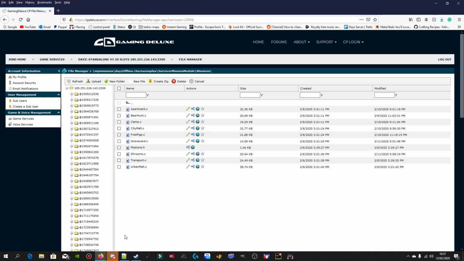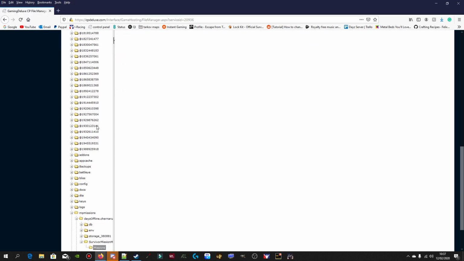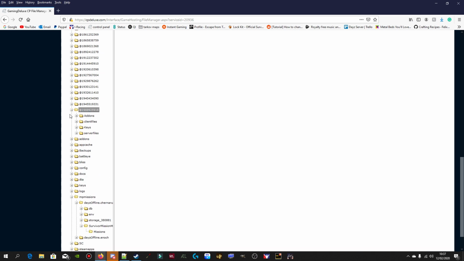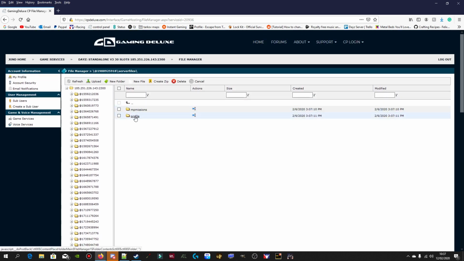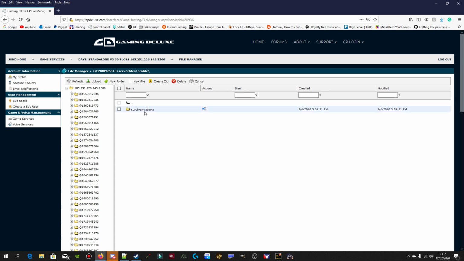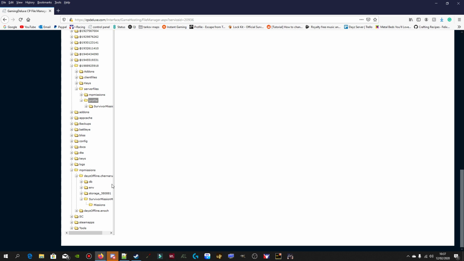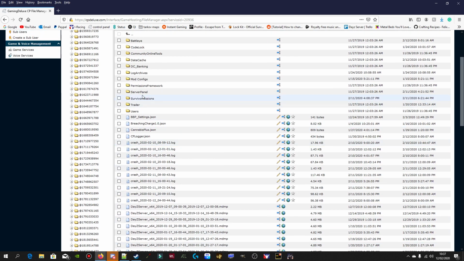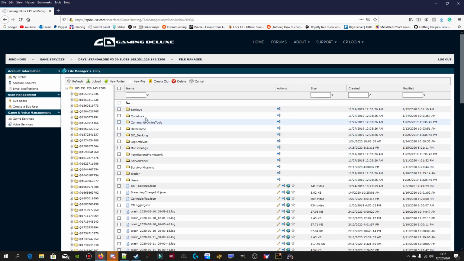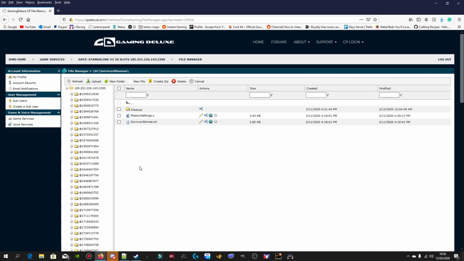Then what you need to do is go back to your server root, find the @SurvivorMissions, go back to Server Files, open up your profile folder, and then you've got a Survivor Missions folder. Again, copy that. Go all the way back to your server profile folder. You can see I've got some stuff already. But you would paste the Survivor Missions folder so it looks like that.